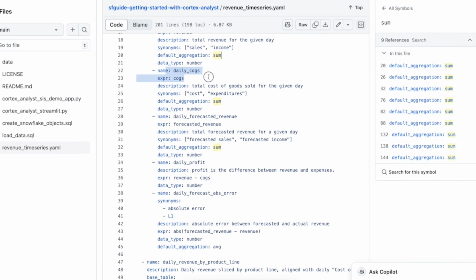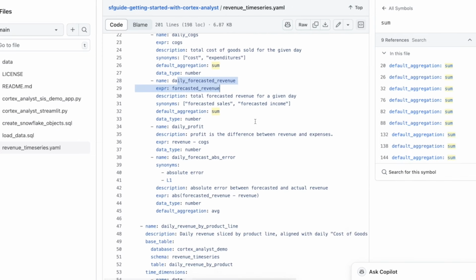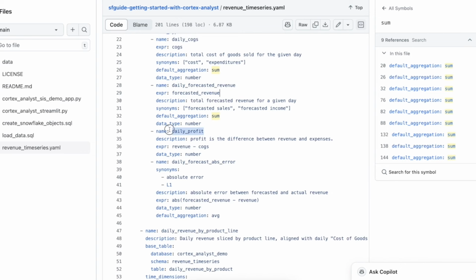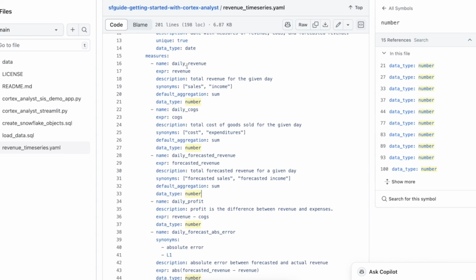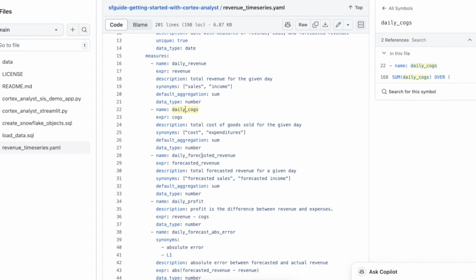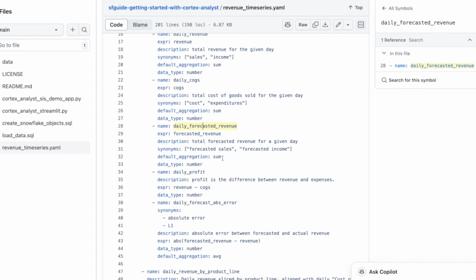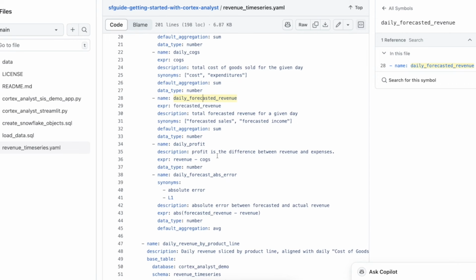And we have similar things for daily COGS, daily forecasted revenue, things like that. Now, what gets interesting is we've also added another dimension, which is profit. So we have revenue, COGS, and forecasted revenue, which are just fields in our table. But we also know that, in thinking about revenue, we might also want to talk about profit as specifically the difference between our revenue and our cost of goods. And so we can define an additional measure, which is daily profit, which is just the difference between revenue and expenses.